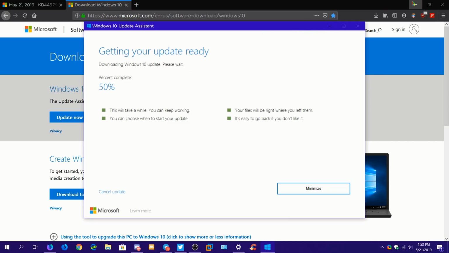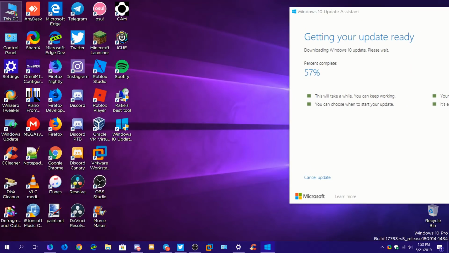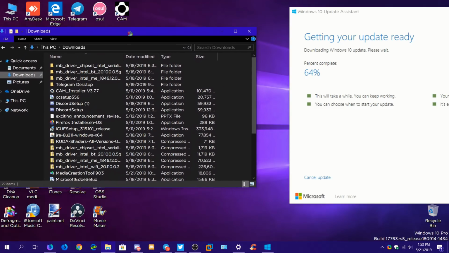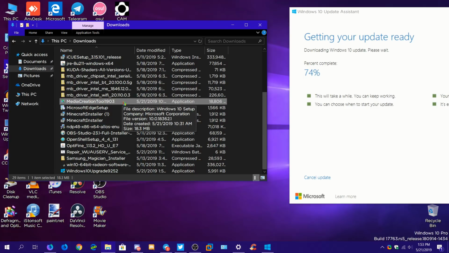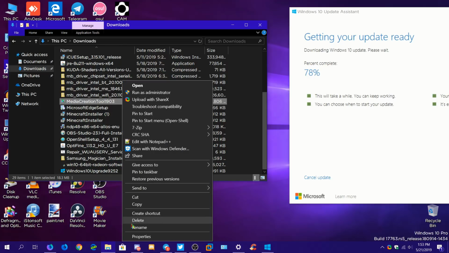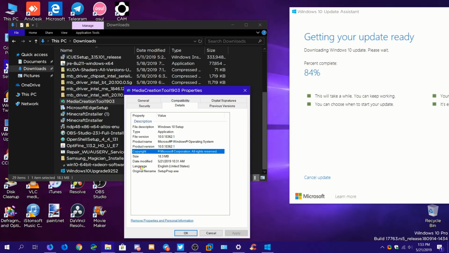While that's downloading, I'll show you that I actually downloaded a media creation tool earlier, and when I downloaded the media creation tool, it says media creation tool 1903. So this is the new media creation tool for 19H1. I downloaded it earlier today when it came out, and you can see it's 18362.1, and I have it downloaded, and the media creation tool actually looks different. And I can show you guys how that looks.